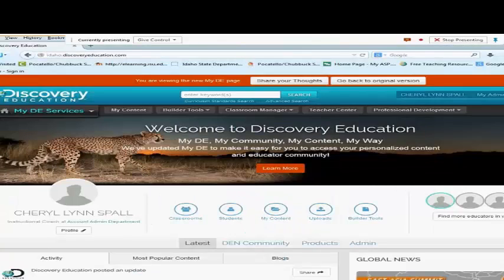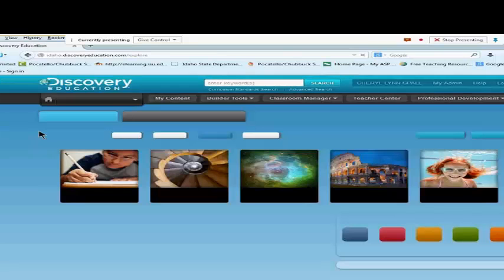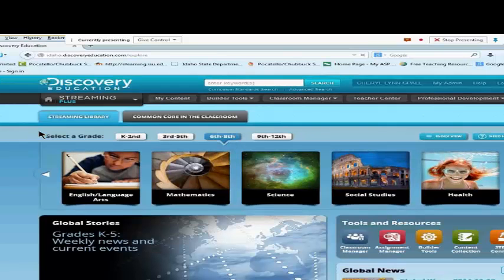So I'm going to show you my Discovery Ed login. Once you're logged in and your name's there, you have a couple options. At this point, you can come over to this My DE services and change it to Streaming Plus. So I'm just going to take a quick look at what's in Streaming Plus.